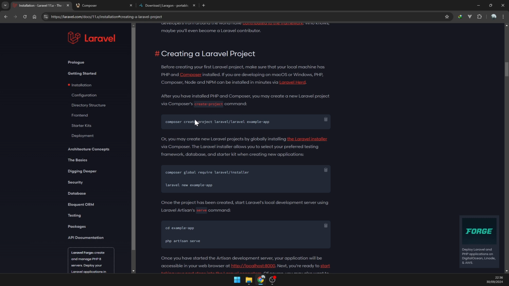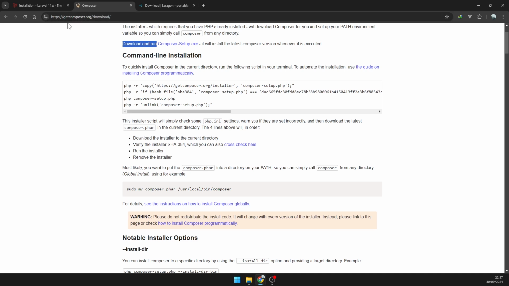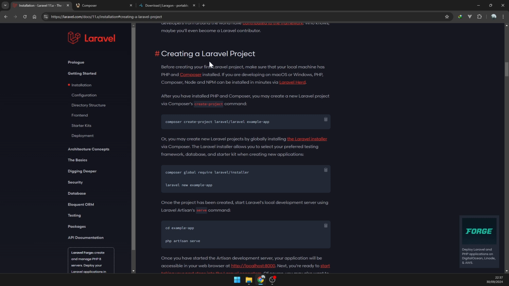When you don't have Composer yet, you must visit getcomposer.org/download and download the Composer setup exe. Then, after you install Composer, you can create a new Laravel project via Composer with the command composer create-project laravel/example-app.